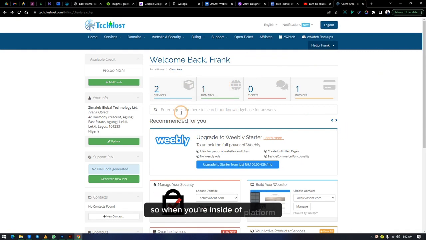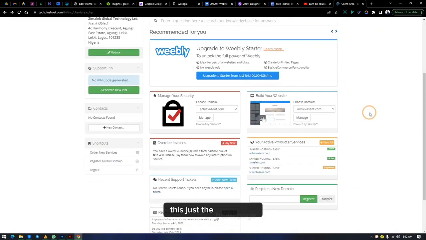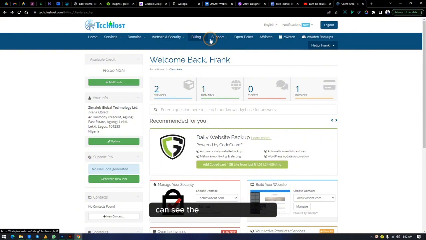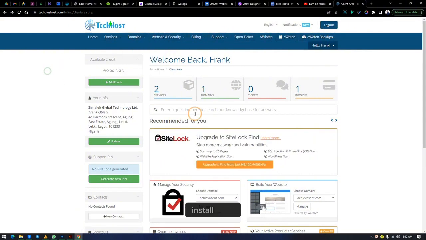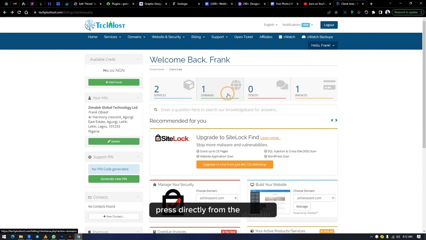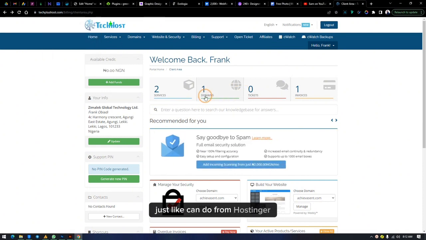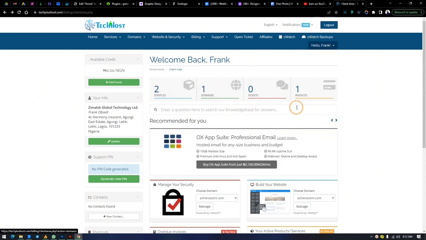So when you're inside of the platform, you see something like this. This is just the home page and how everything works. You can see the billing, support. These are not what we are focused on today. You can't actually install WordPress directly from the domain, just like you can do from Hostinger. This one is totally different. The domain is for you to check and update it, possibly add a plan to it if you want to, add extra years and thereabouts.